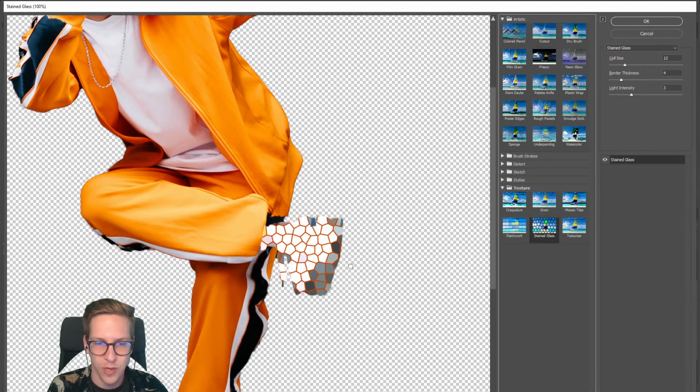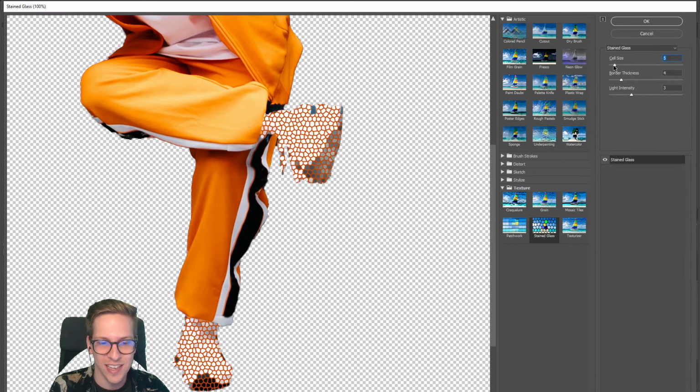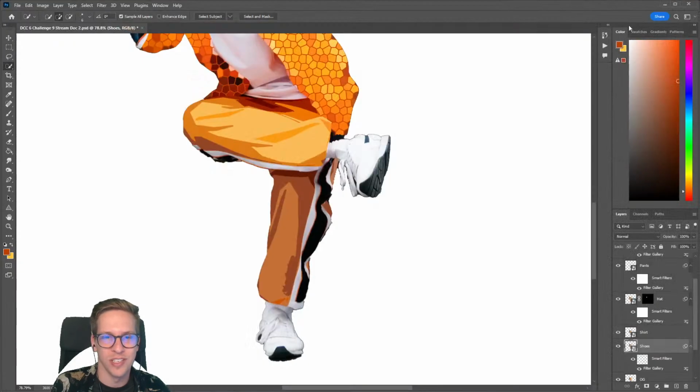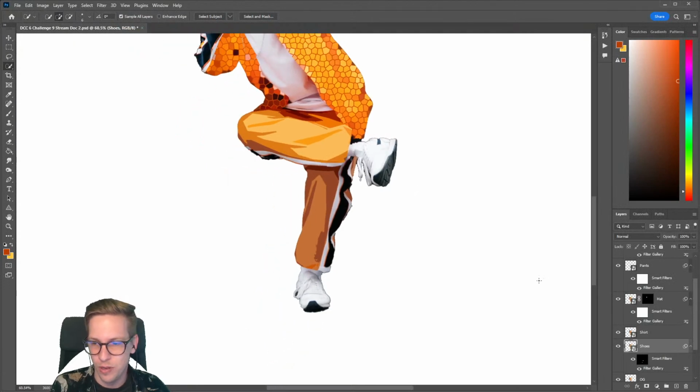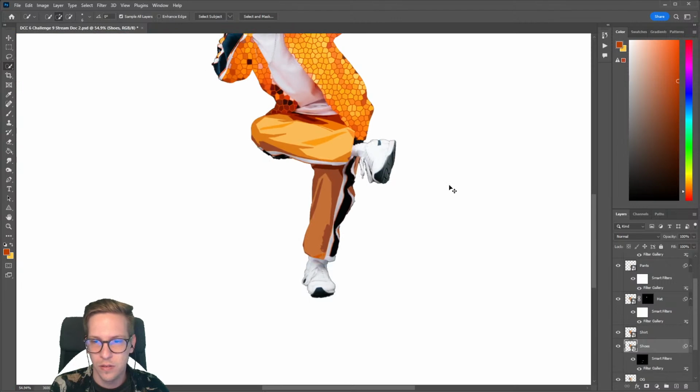Let's see that styles. We could try that stained glass. Stained glass looks pretty crazy. If I crank down the cell size, that might be a neat look. We could also try cutout. Yeah, maybe I'll do cutout just to make it thematically fit a little bit. Let's see what happened there.